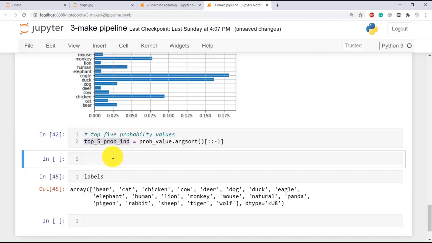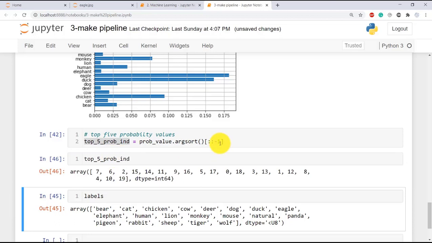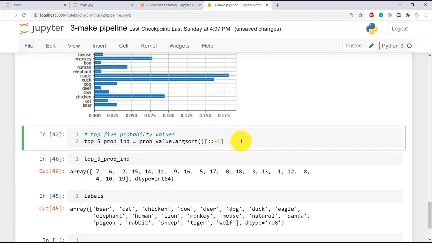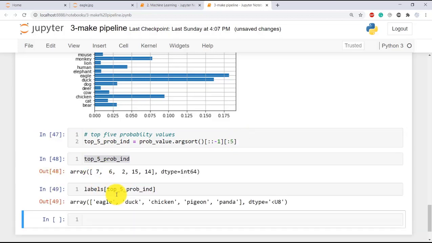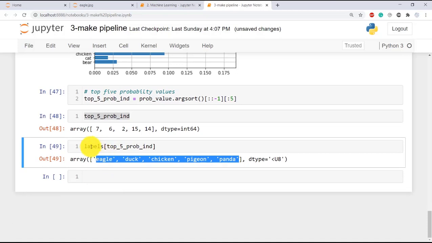Okay, this is the top 5. Anyway, I'm getting everything here, so I'll take only 5, colon 5. Just take colon 5, only the top 5 values. Now I just pass the top 5 values to this. Now you can see we got the top 5 values here, and these are all the top 5 values.